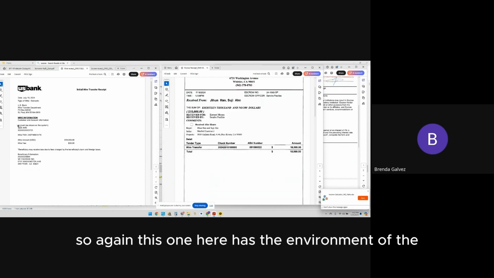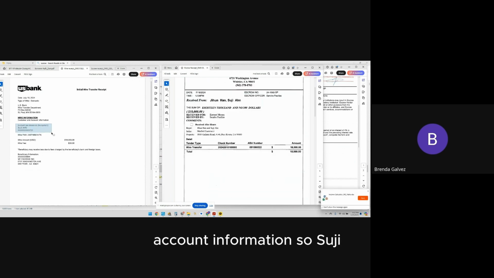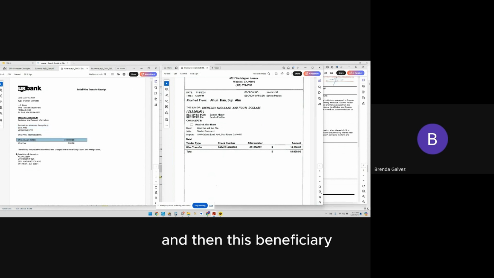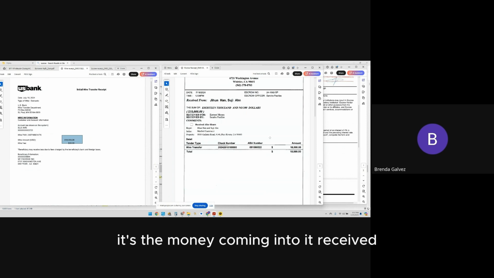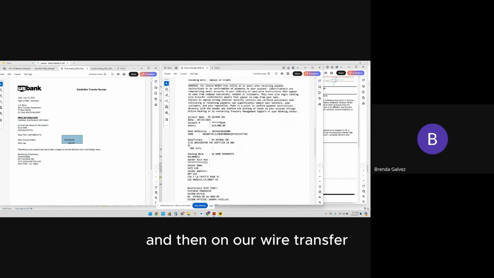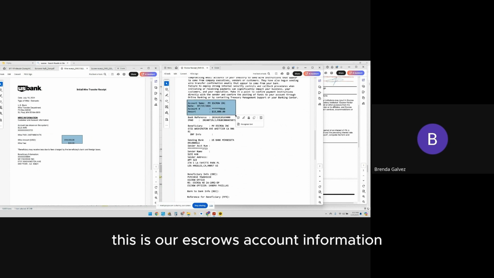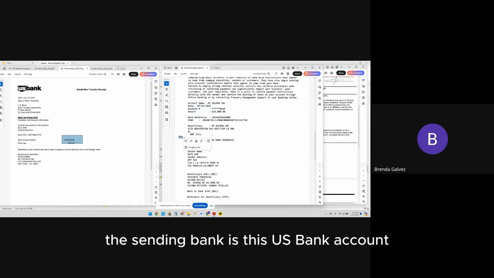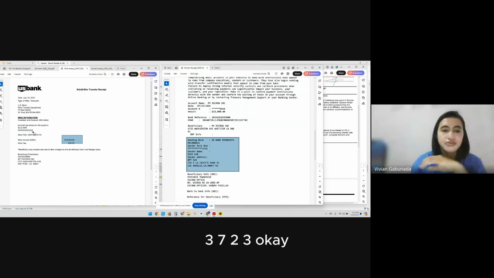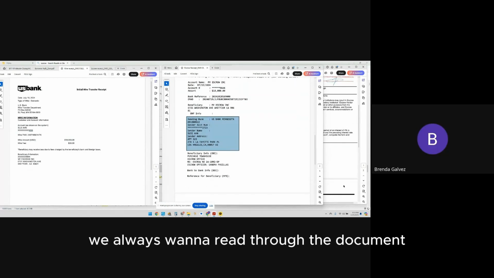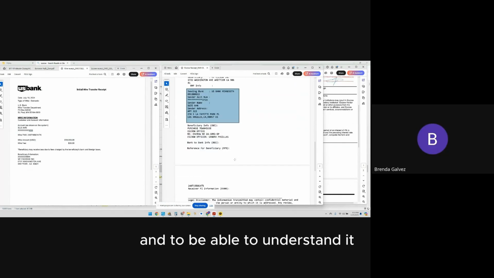Again, this one here has the account information. For Suji-An, the money being wired out is 18,000. And this beneficiary information is escrow's information, so this is who's going to be receiving this 18,000. Versus on this one here, it's the money coming in, received. And on our wire transfer, this is our escrow's account information. The beneficiary was our escrow. The sending bank is this US Bank account, which should match this account information here, 3723. Okay. Difference? Yes. We always want to read through the document and understand it.